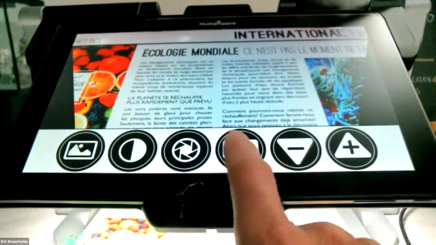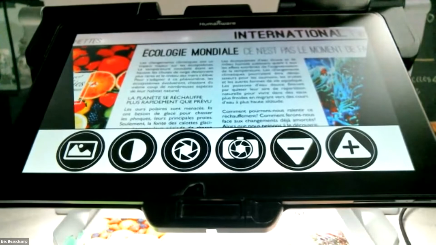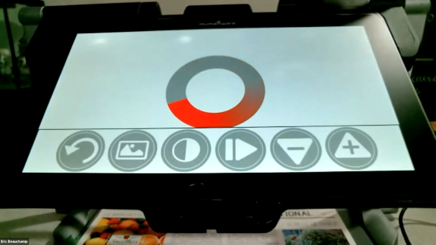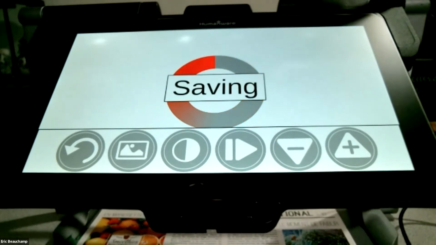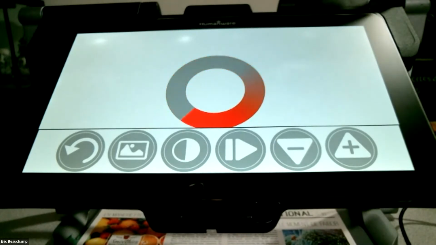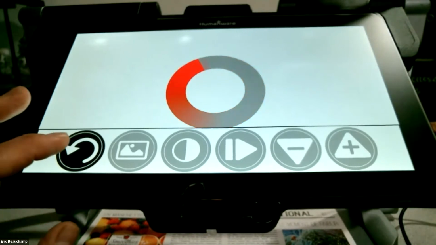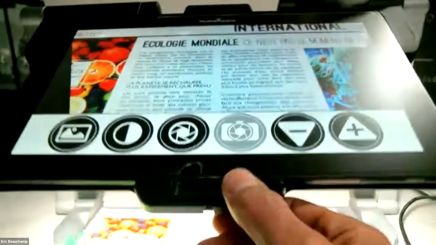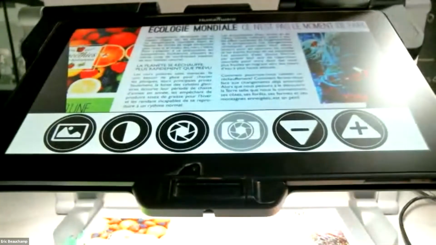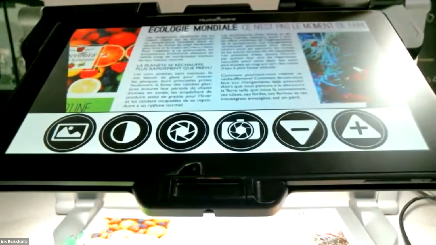So let's try that. Let's capture the document that I have under my camera here. And what's going to happen, there's going to be a progress circle that's going to be shown, and it's going to try to find text in the image. And it's taking a while. That should be relatively quick. I'm just going to hit the back button. I'm going to redo this here. I'm going to retake a capture.